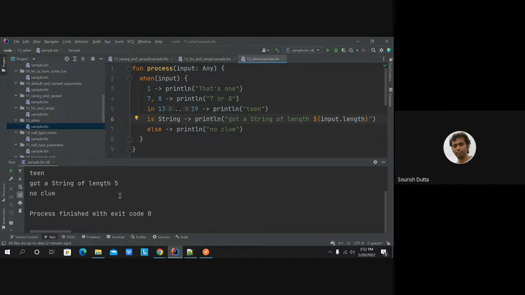So can we use break also? No, here we don't need to use break or anything, because here there is less ceremony. You don't have to use parentheses, you don't have to use semicolons, etc. So basically the whole purpose is to remove the additional bloating code that is not actually serving any purpose. Okay, so that's about your when keyword.